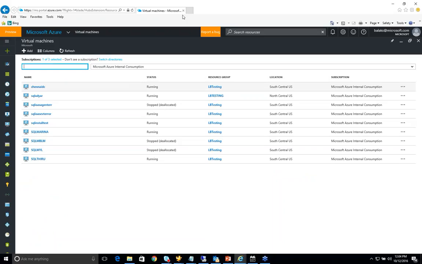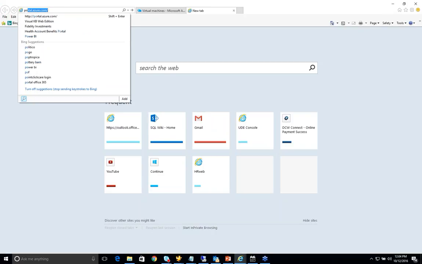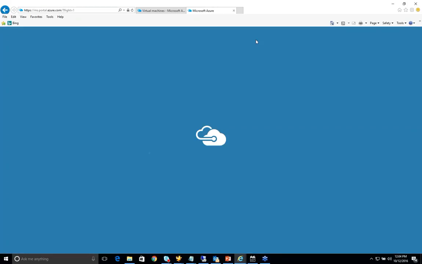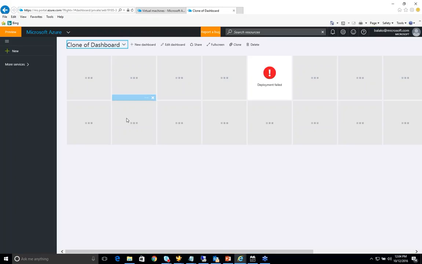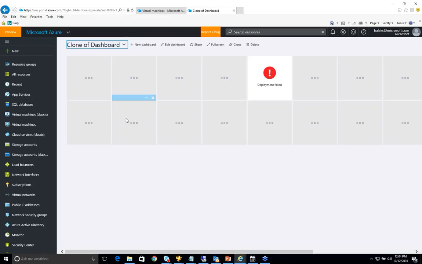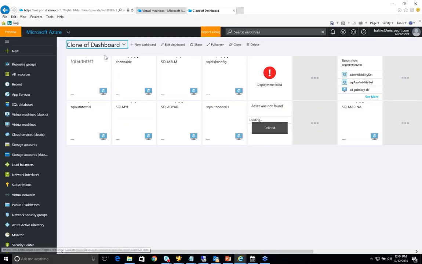So this is my Azure portal. You can use portal.azure.com, or you can search for azure.com, and you should be able to route to this portal. This portal is what we call the new portal. We call it the ARM portal. People use the terms ARM portal, classic portal, and new portal. This is the new portal.